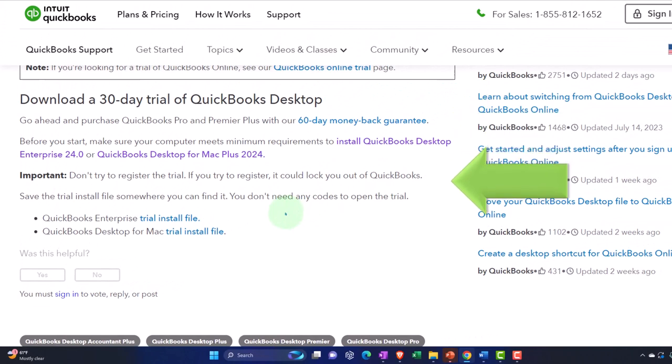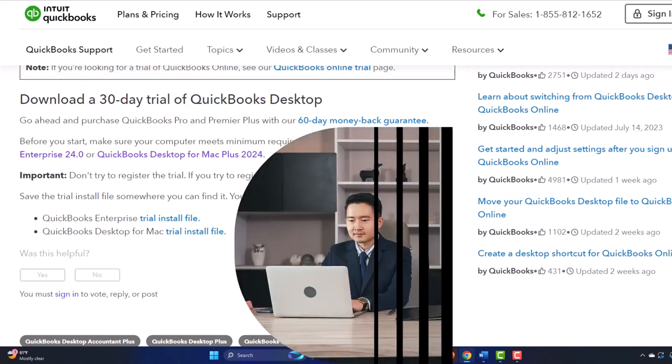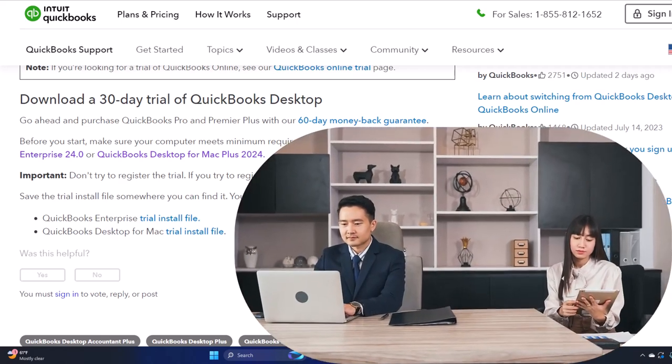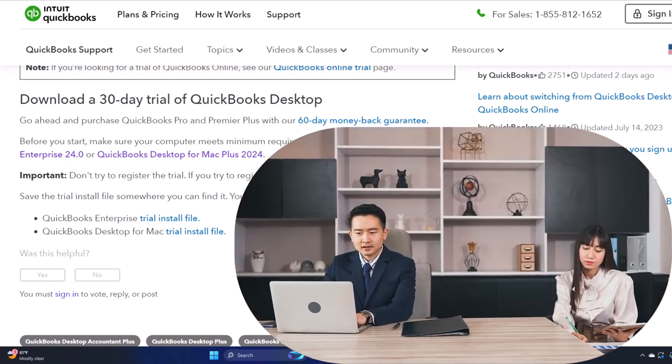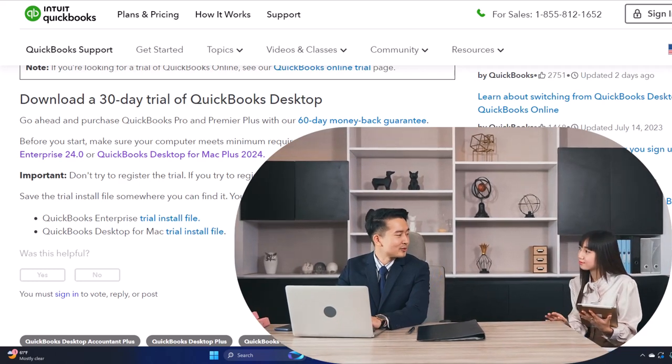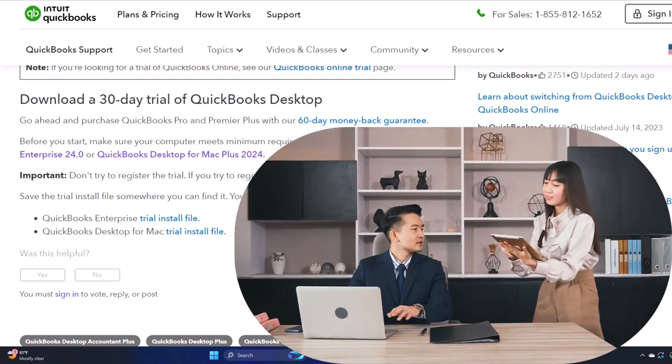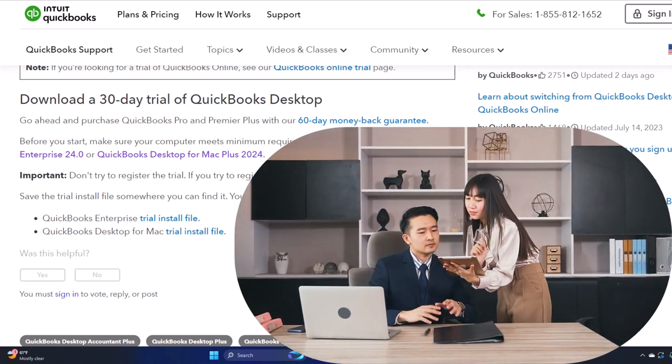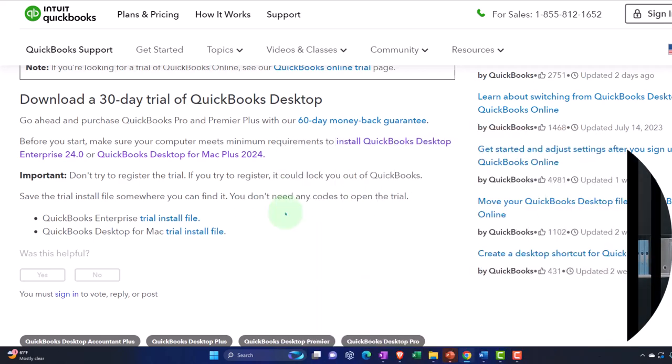So important, don't try to register the trial. If you try to register it, it could lock you out of QuickBooks. In other words, this is a trial version. You're not going to register the trial version as though you're purchasing it. I think QuickBooks needs to see it simply as trial software, so make sure that you're saving it as a trial version.